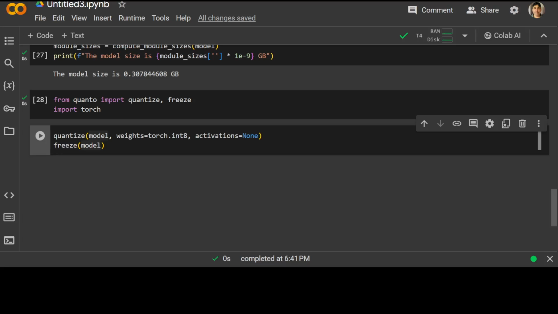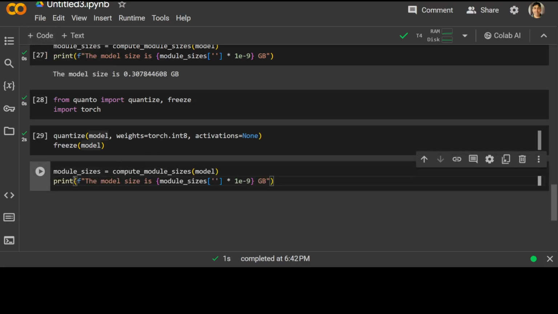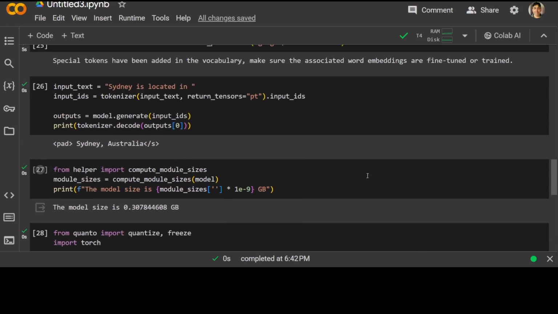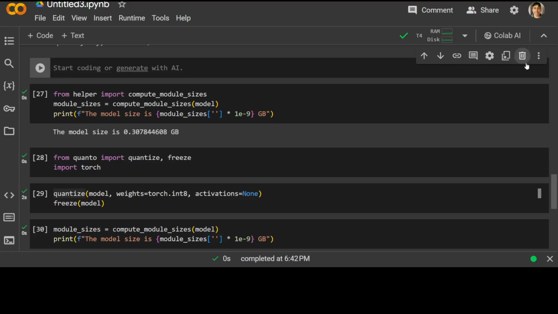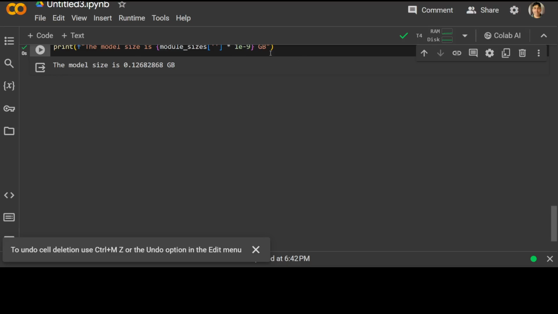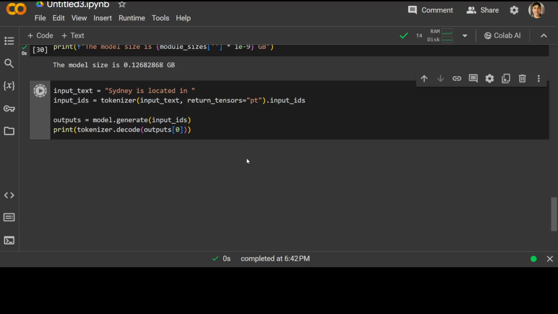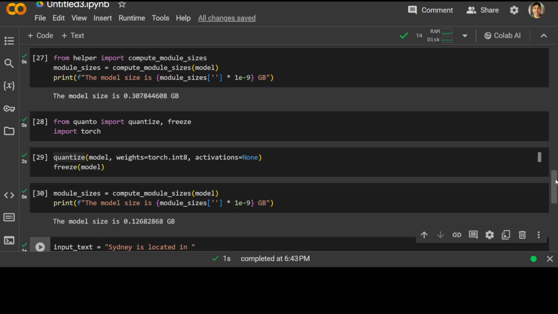Let's run it, and see how quick that is, because the model is very small. And now let's check the model size. There you go. So you see the actual model size was 0.30. It has now cut down to 0.12, so even less than half. How good is that? And now let's check the inference again on the quantized model. I'm just going to copy it from above and run it here. Check out here. There you go. So you see, there is no impact on the inference, and the model size has also been reduced.